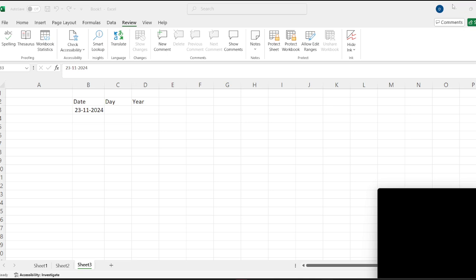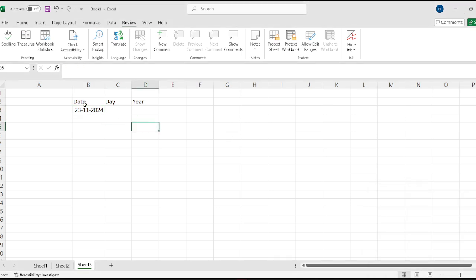Today we learn an amazing formula, TEXT. We have a date here in column B, the day in column C, and the year in column D. So day is required and year is required. How will we get the day and year from this date?